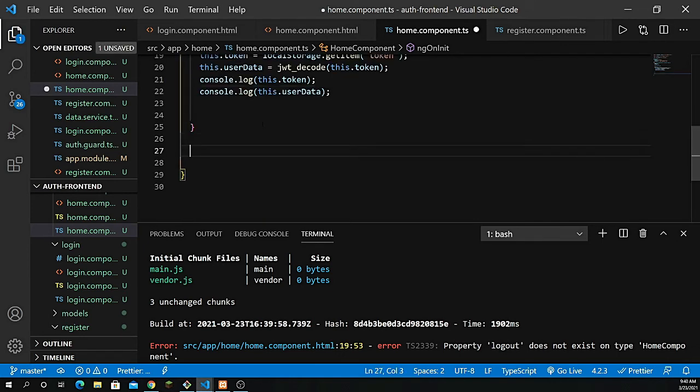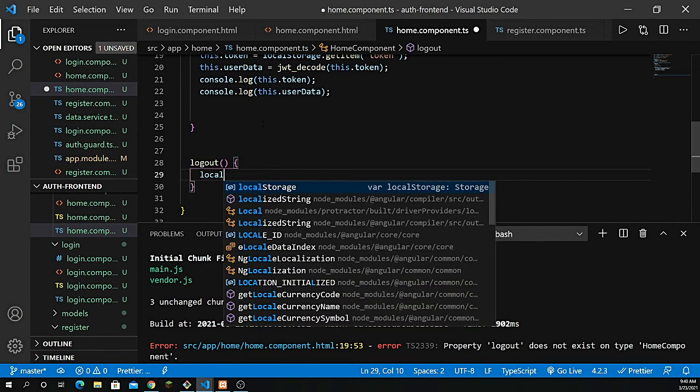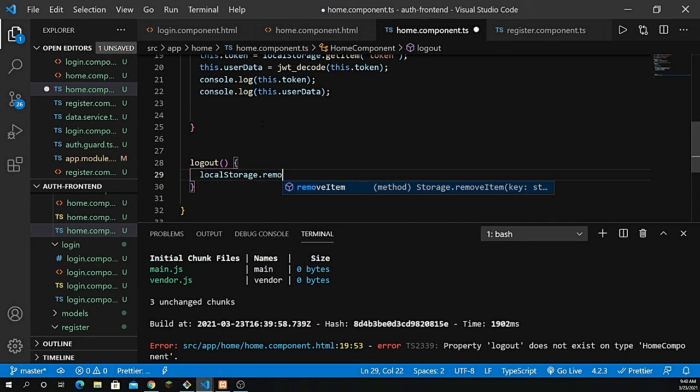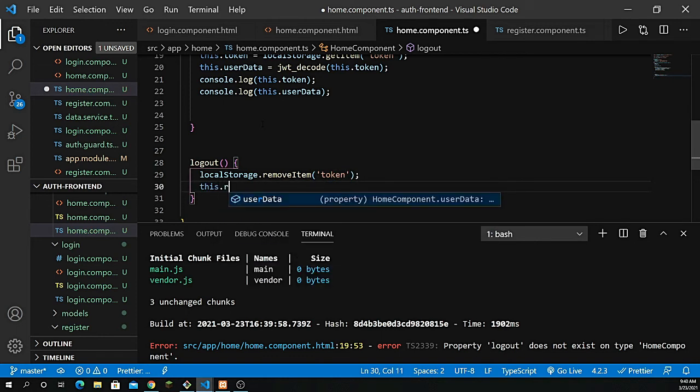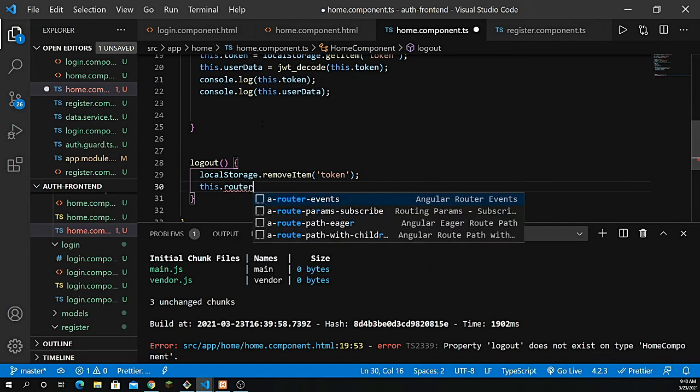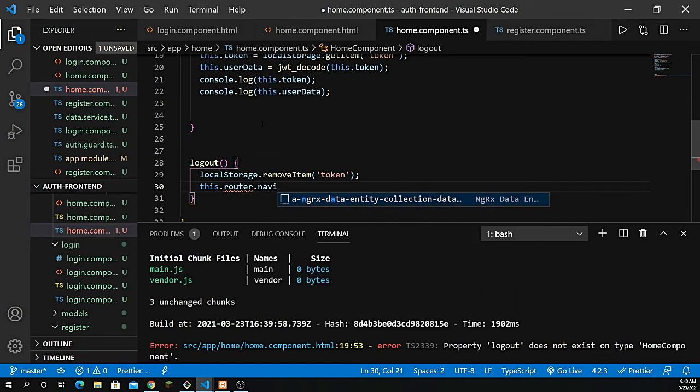So I need to go here inside my logout. I just need to apply a very simple condition on local storage, and if there is a storage available, with the help of the removeItem method, we are able to remove the token. So let's define here the token, so that will remove the token, plus we need to route to the login page. So this.router.navigate, and I just forgot to bring it inside the constructor, so let's do that too. So it should be login, not that.